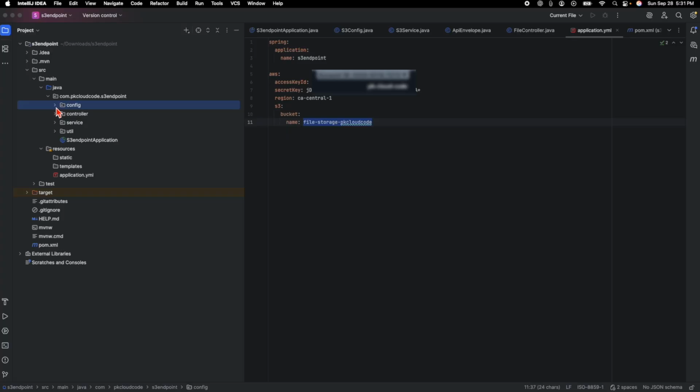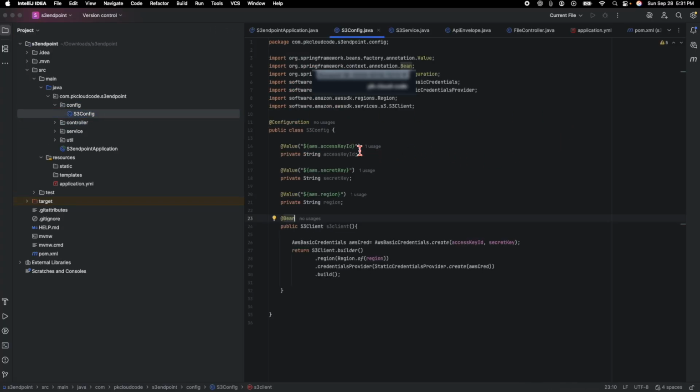First we created config. In S3Config we had injected the access key ID, secret key, and the region. With this help we have created the AWS basic credentials. Then we passed this credential using the static credential provider to create the credential provider. Then we passed the region, then we built this and we got the S3 client, so that's good.